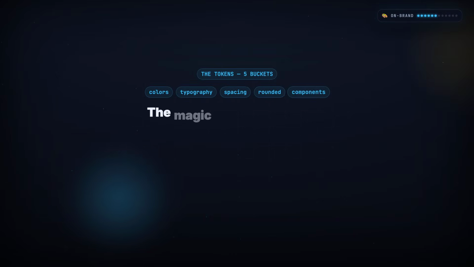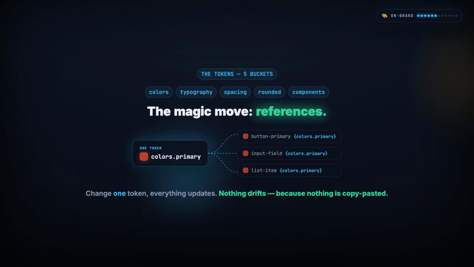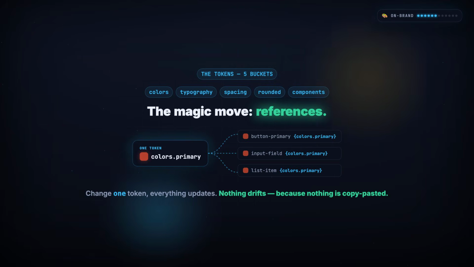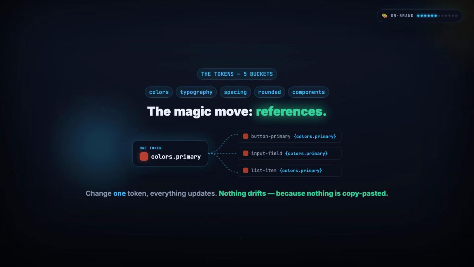The tokens are simpler than they look. 5 buckets. Colors, typography, spacing, rounded corners, and components. The magic move is references. Instead of pasting a hex code into 12 different buttons, each component just points at a token. Curly brace colors.primary. Change that one token, and everything pointing to it updates at once. Nothing drifts because nothing is copy-pasted.